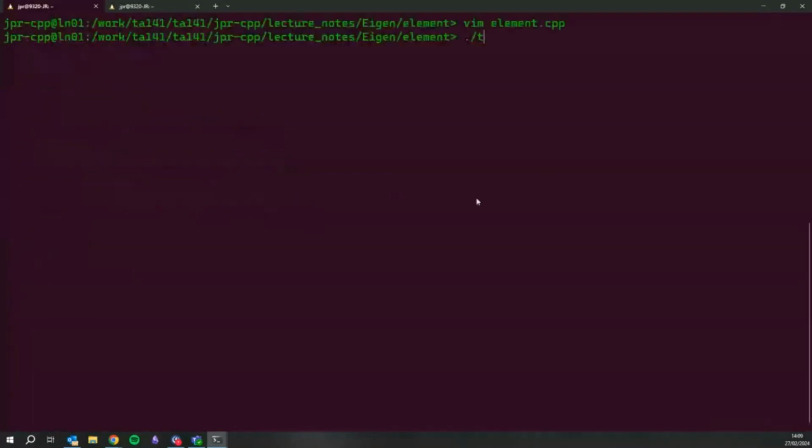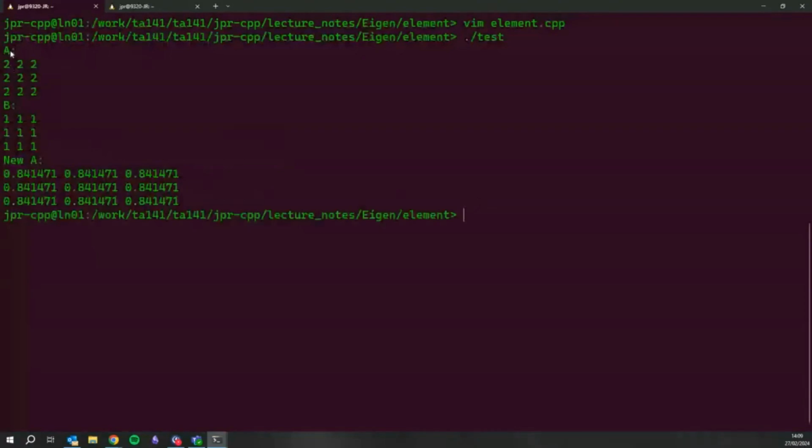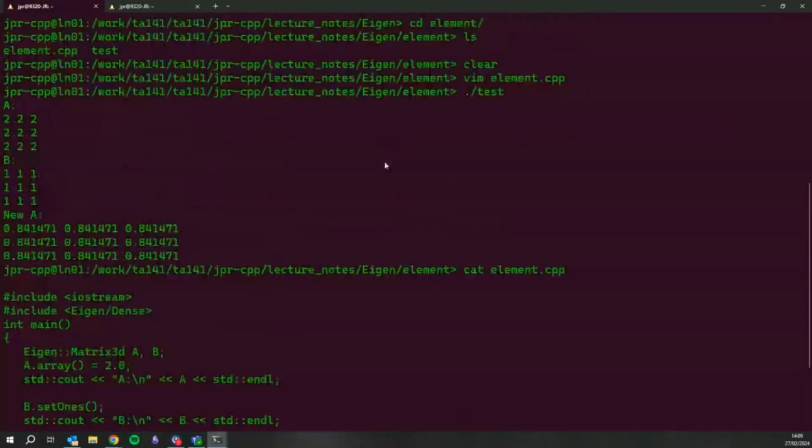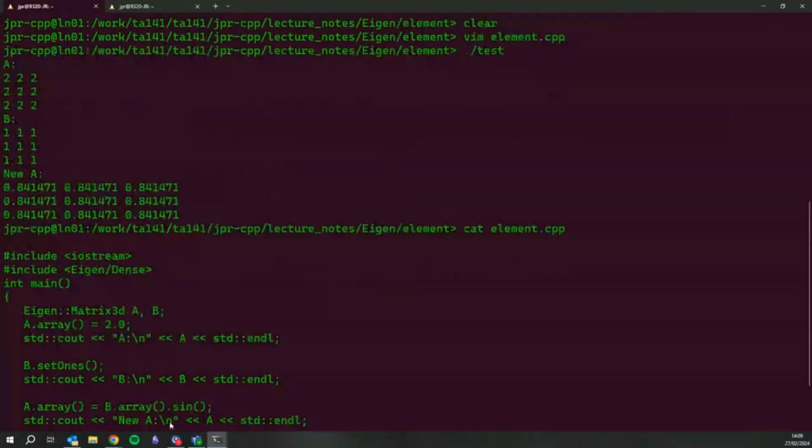If we run test, A is a 3 by 3 matrix. B is a 3 by 3 matrix. I've set A all to 2. I've set B to be equal to 1, and I've set the elements of A to be the sine of the elements of B, and that's what's going into our final A being printed.